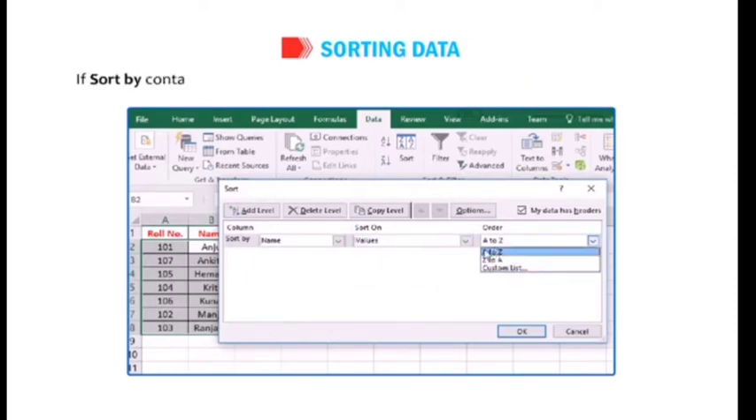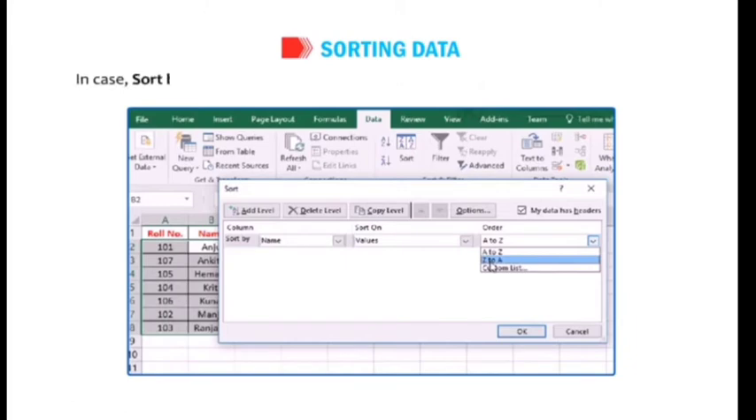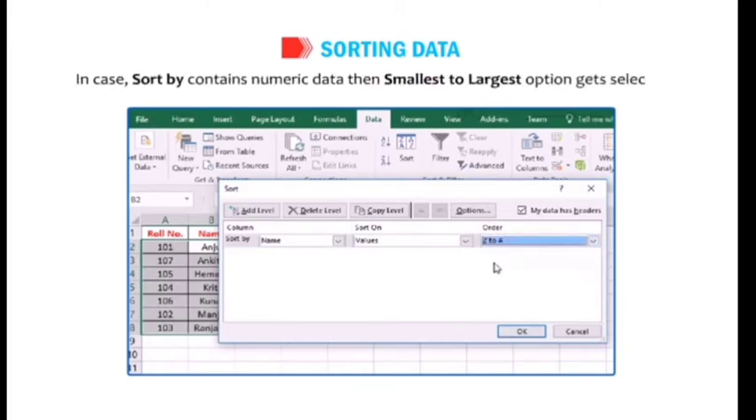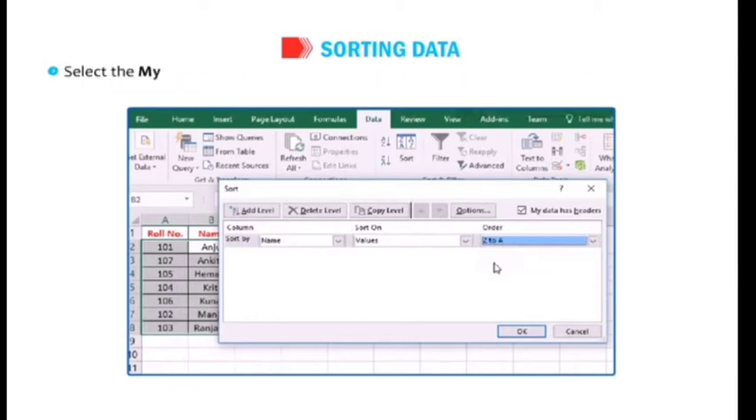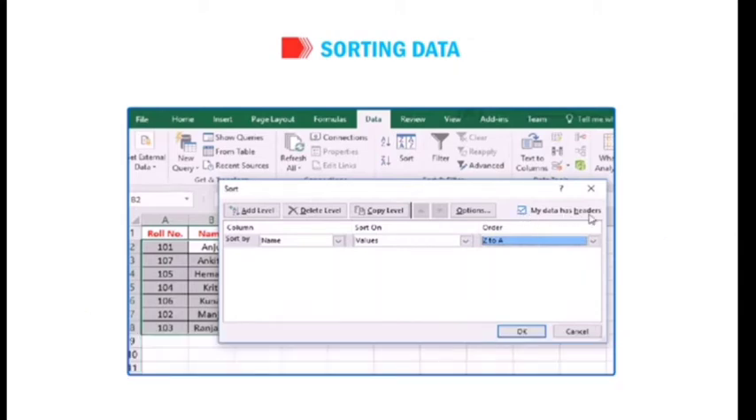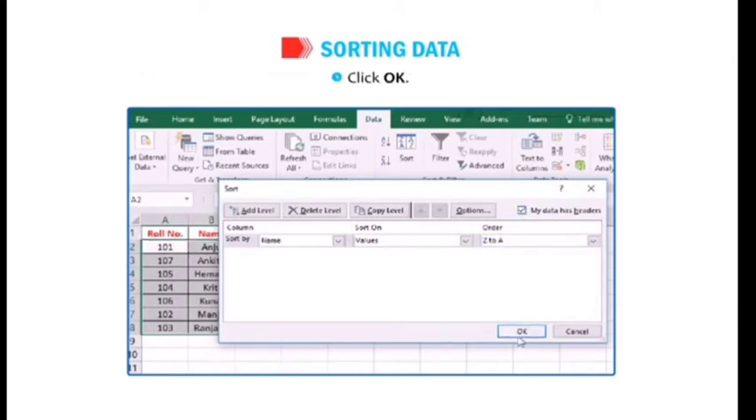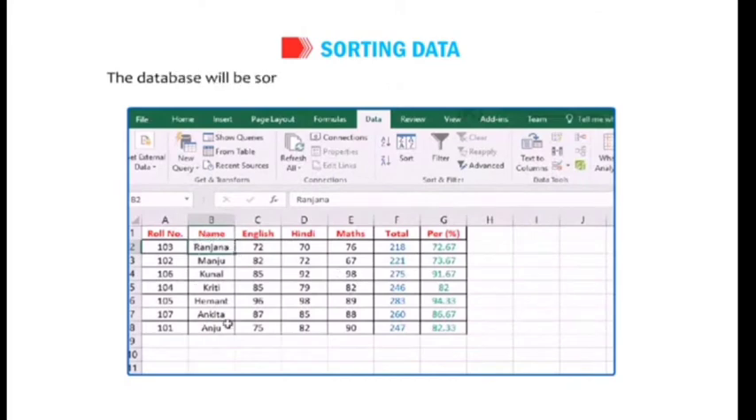If Sort By contains alphanumeric data, then the A to Z option gets selected automatically. In case Sort By contains numeric data, then the smallest to largest option gets selected. Select the My Data Has Headers checkbox to exclude the first row containing the column headings from sorting. Otherwise, uncheck the checkbox to include the first row headings in sorting. Click OK. The database will be sorted in descending order on the basis of the Name field.